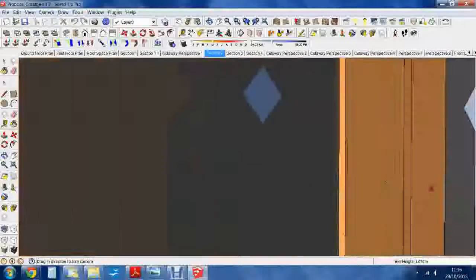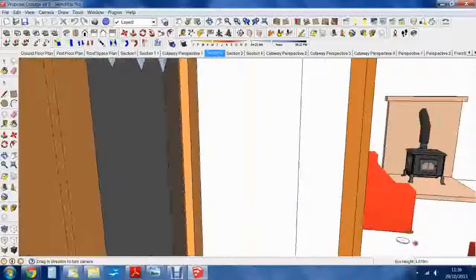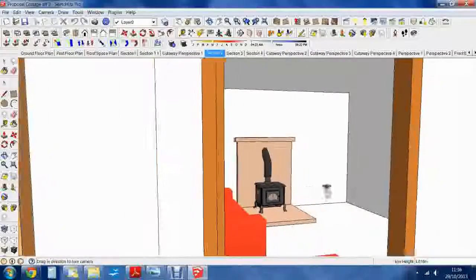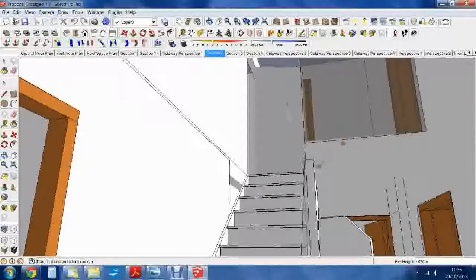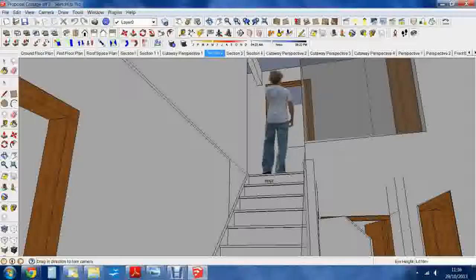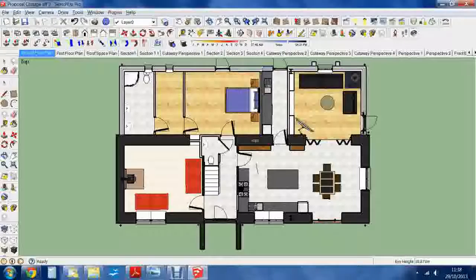And this is up into the hallway. You get a glimpse into the living room here. We were in the kitchen, and up the stairs. And I think this shows to you how much better it is in 3D. You can really start to imagine this house.